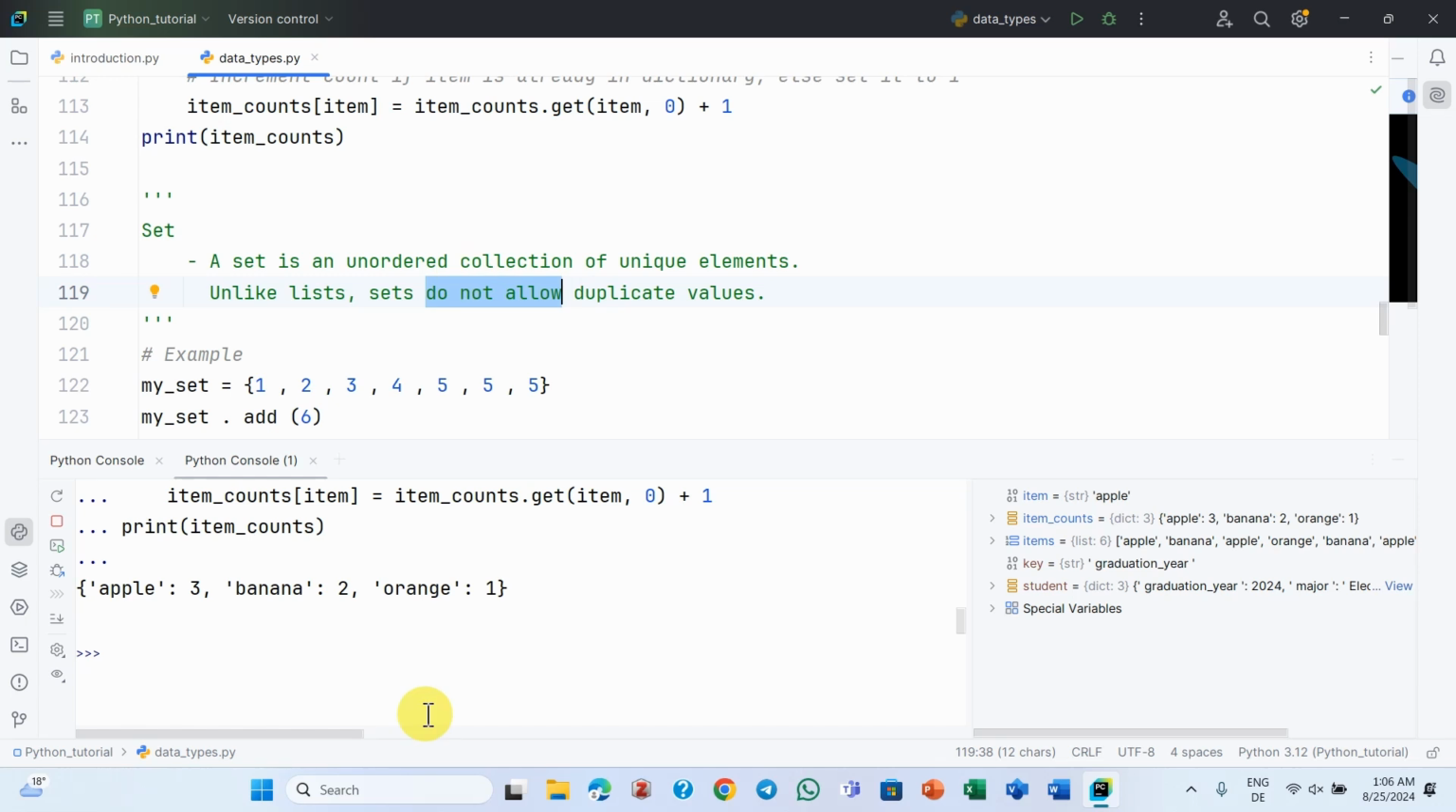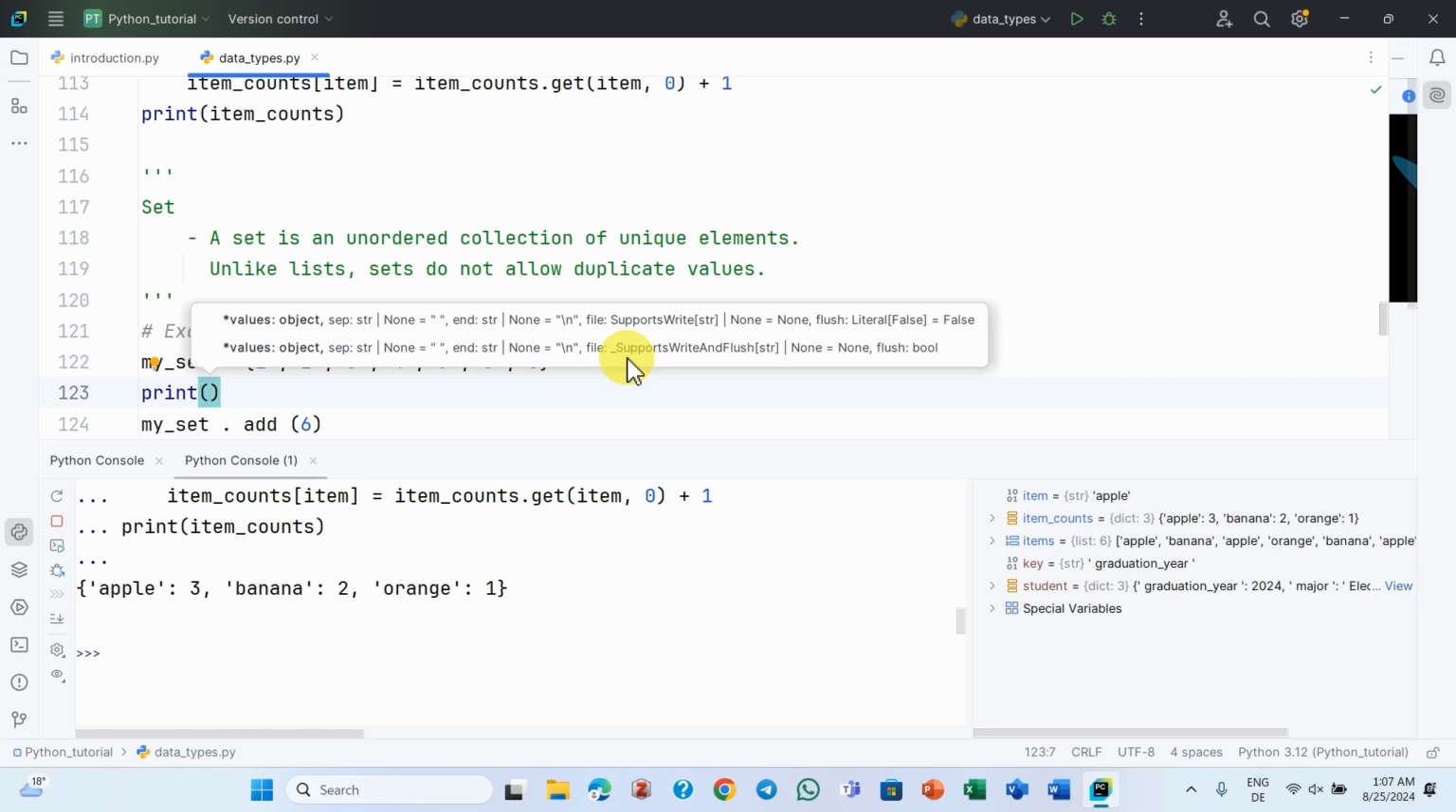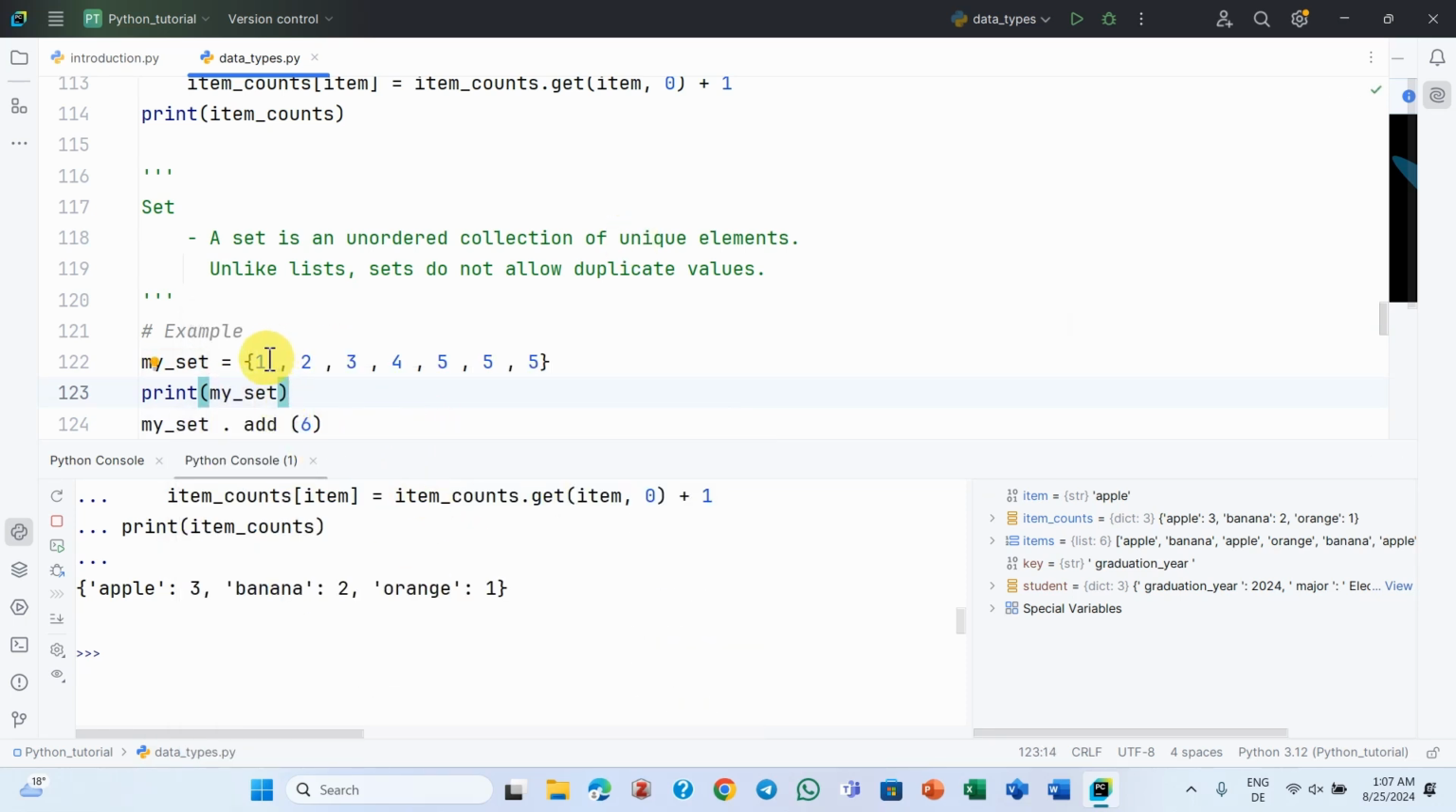So let's say I have my set 1, 2, 3, 4, 5, 5, 5. Now I duplicate 5 three times. If I print the result for this set, the result will only contain 1, 2, 3, 4, and 5. It just removes these two because they are duplicates of the 5.